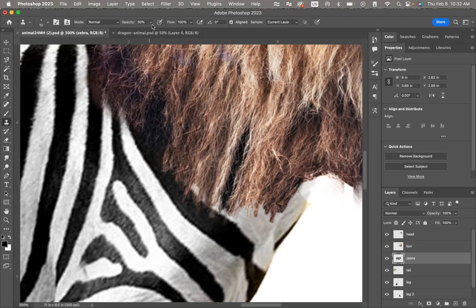Oh, pull your opacity back up. That's why it's not working. So we learned to start problem solving. When things don't work, make sure you're on the right layer, check your opacity, make sure there's no selection there. And then there's a little kind of triangle right there.